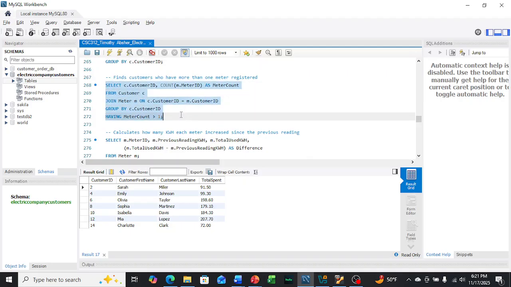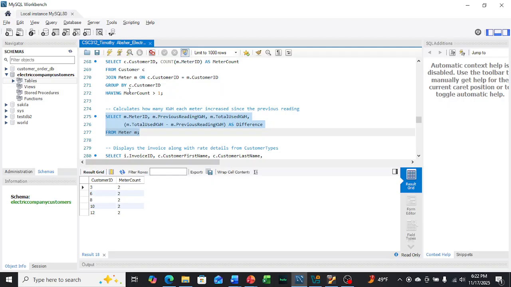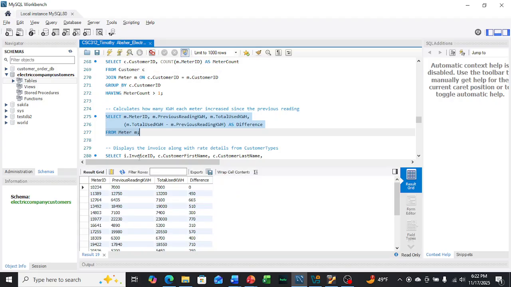Here is this select statement that finds customers who have more than one meter registered. And it returns our customer IDs and the meter count. I only had so many insert statements to avoid this being around 800 lines of code. And this one calculates how many kilowatt hours each meter increased since the previous reading. Here is the numbers for this. I'm trying to go slow so that you can see all of them.